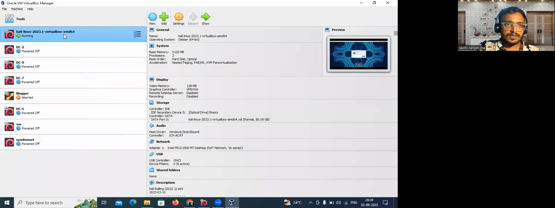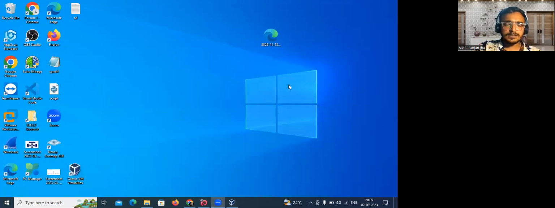Okay, so you can see this is my Kali Linux running over here, and basically this is my Windows machine, and within this I have installed one application which is VirtualBox. You can also use VMware. Both work on virtualization technique. Basically, we will be understanding what is virtualization.